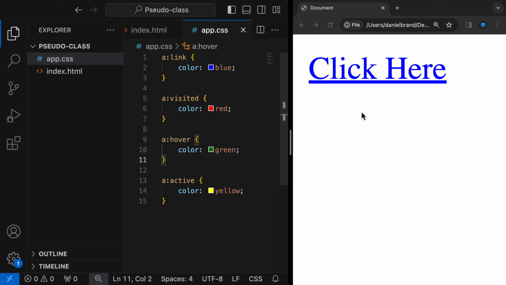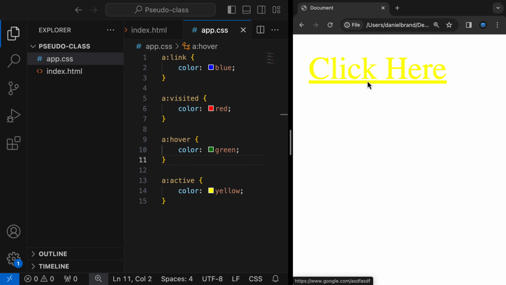I'm now going to click on it, but I'm not going to let go of my mouse because I want you to see the active pseudo class in play. So right now I'm holding my mouse down, but I'm not letting go. And you can see the active pseudo class, yellow, is coming into play. I'm now going to let go, so it clicks the link.